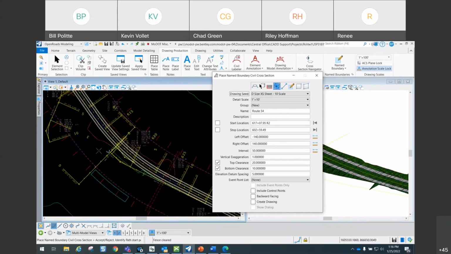And then I want to tell it where I want to place these named boundaries. And I'll just start it at 615, just to do a couple of them here. I'll do 615 and lock that value in. Okay. So I've got the start location going.